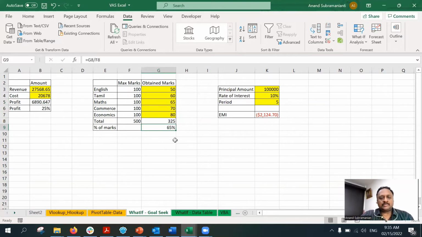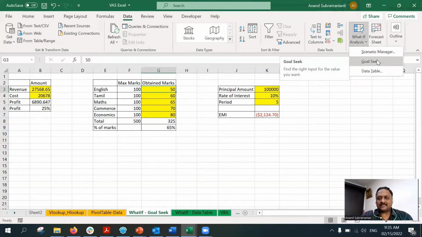Now let's assume I have a goal of achieving 70% marks. Now there are various ways I can achieve 70%, but for the sake of this exercise, I'm going to assume I want to improve my marks in English and I want to achieve 70%. Now let's run a goal seek and see how it is getting calculated.